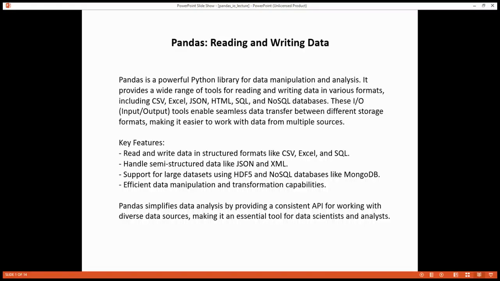Pandas, reading and writing data. Pandas is a powerful Python library for data manipulation and analysis. It provides a wide range of tools for reading and writing data in various formats, including CSV, Excel, JSON, HTML, SQL, and NoSQL databases. These I/O (input/output) tools enable seamless data transfer between different storage formats, making it easier to work with data from multiple sources.